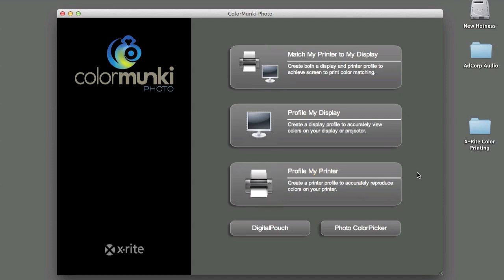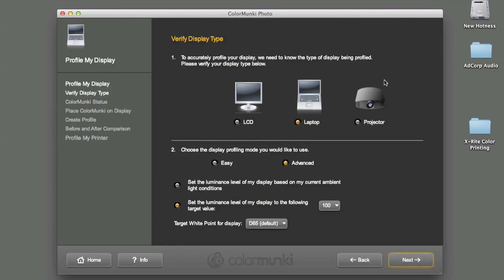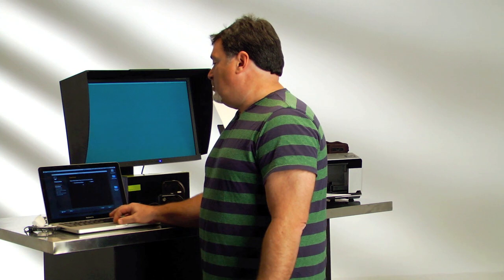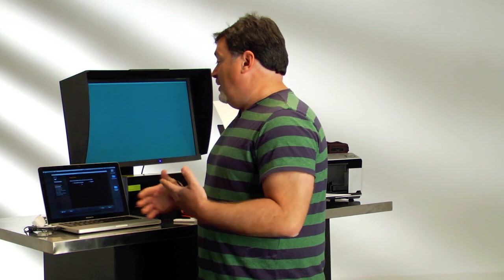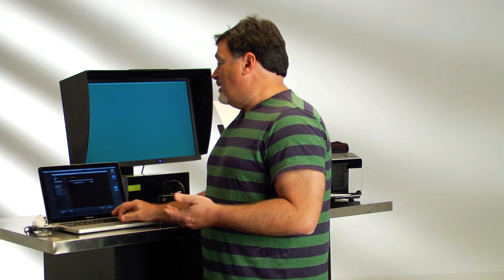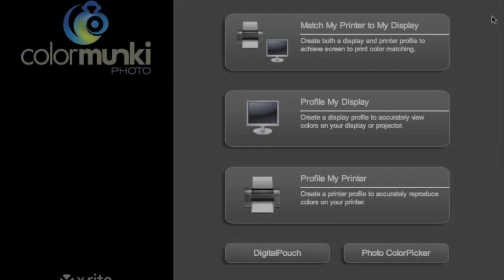So if I choose match my printer to my display, it will come up and ask you, what do you want to do? Now, I've got two monitors here. I have my laptop and I have an AZO monitor connected to this. So it's asking which one I want to profile. So this answers the question, can you profile multiple monitors? The answer is yes. If I were to choose my external monitor, all it will do is take this screen and immediately send it over to the other screen. So there's a lot more options here. So let's go ahead and do a monitor calibration. And I did this as a movie to speed things up, so take a look.